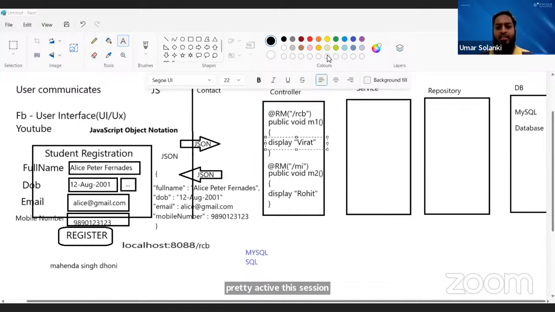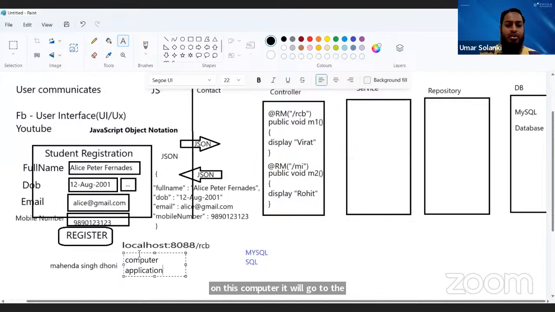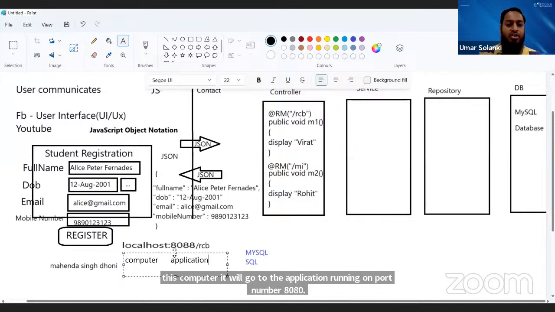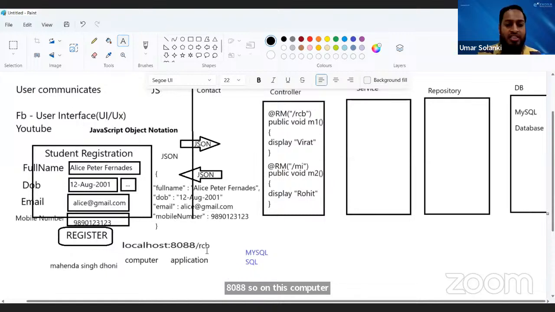No, I have only hit /RCB. So it will go to this localhost, which is the machine, the computer. On this computer, it will go to the application running on port number 8088. So on this computer, the application running on port 8088, and I want this endpoint. So it will search in the controller. Do we have any endpoint of this? Yes, it is matching. And what will it return now? Yes, guys? It will display Virat.